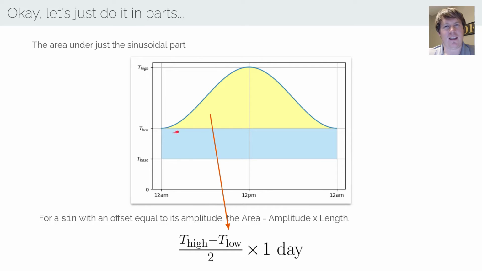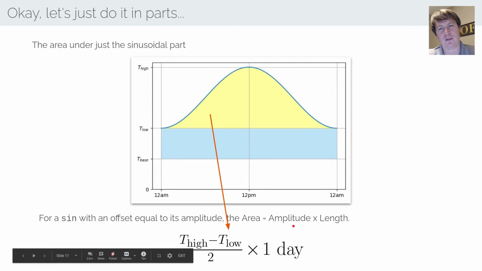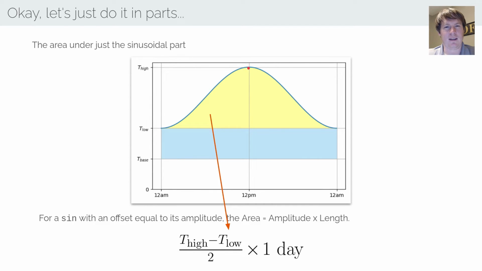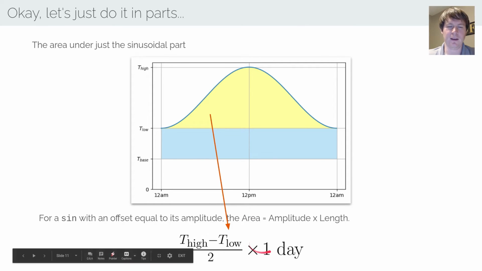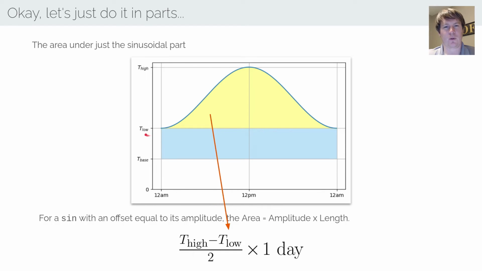If we look at just the area underneath this sinusoid waveform here, then we have our well-known result that the area of a sinusoid with an offset equal to its amplitude is equal to just the amplitude times the length. The amplitude here being the distance from here to here. So from T high to T low over 2, that's its amplitude, and then times 1 day, because this sinusoid goes 24 hours, or 1 full day.